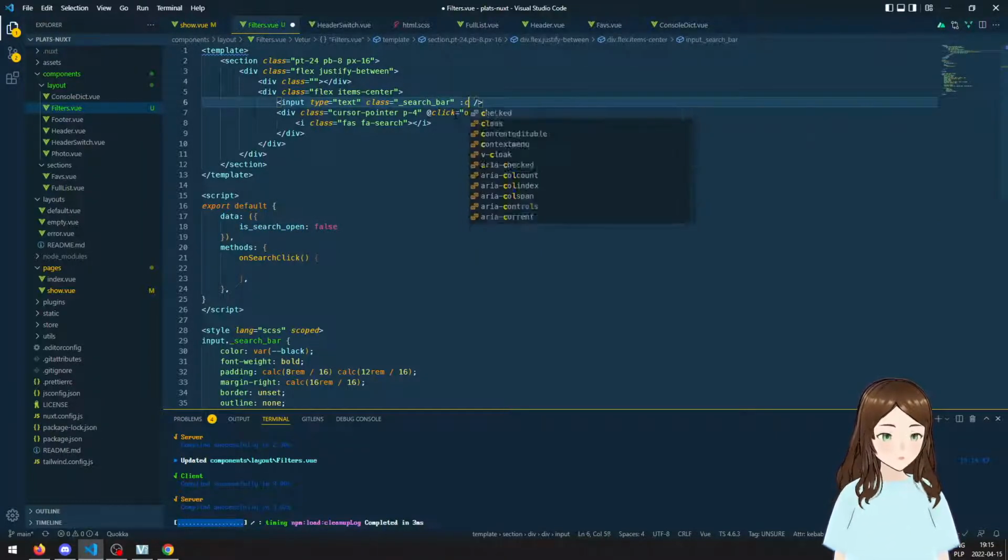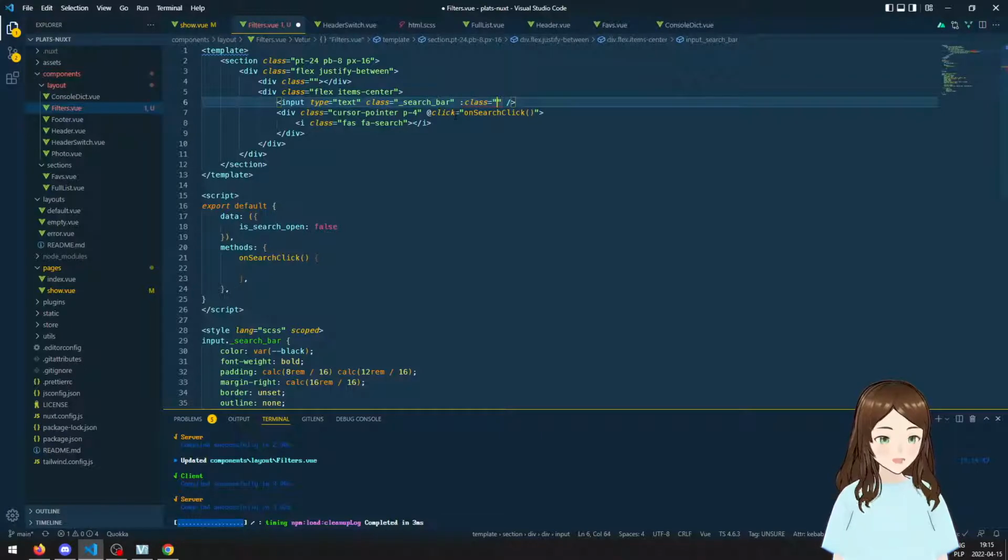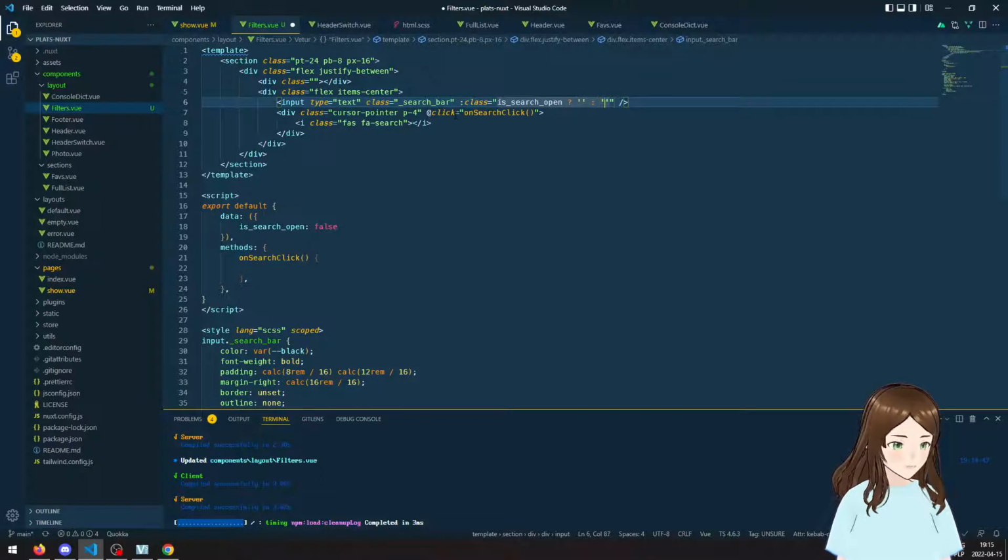And here we want to add a variable of a class, so this class depends on this variable basically. So it's colon class, not just class. The colon class says if the search bar is open, do nothing, and in other case add hidden to the class.